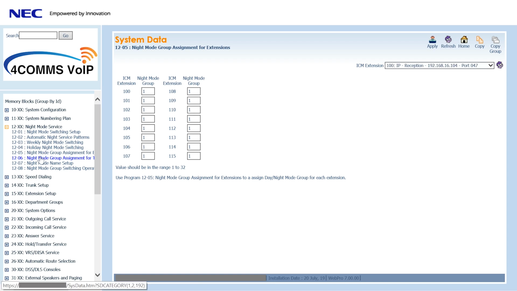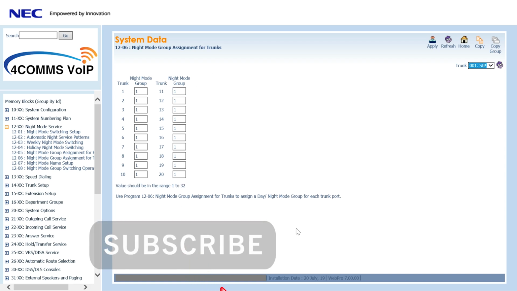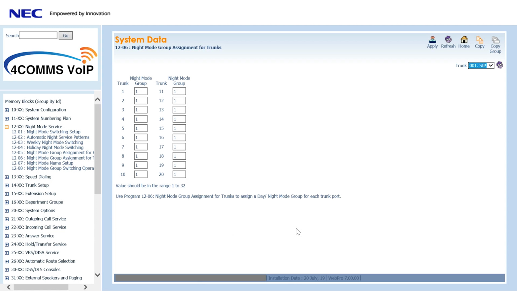So same deal in here, but this is for the trunk ports. Make sure they're all in one, unless you want to separate them. Reason to separate them would be maybe it's a different business or a different department that doesn't have the same times as the main office.